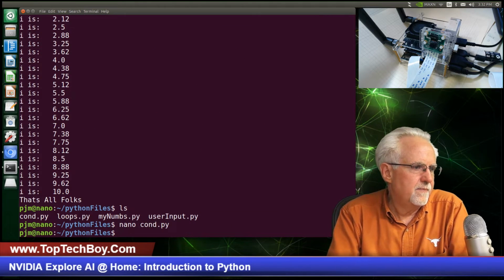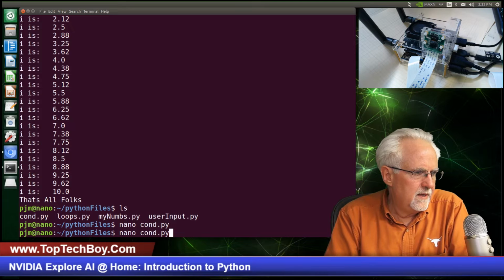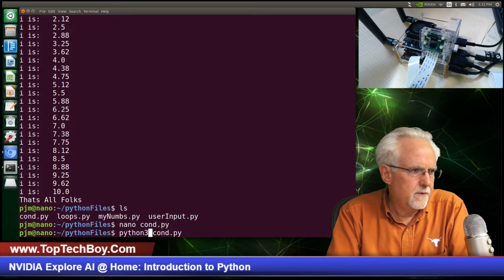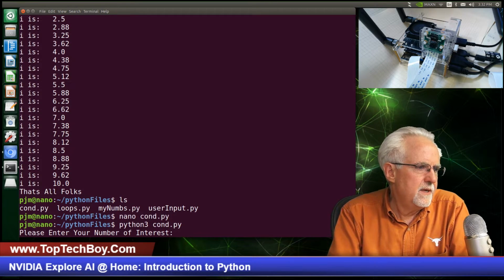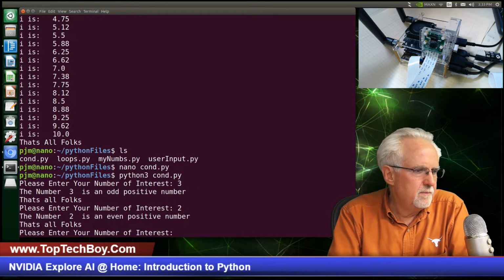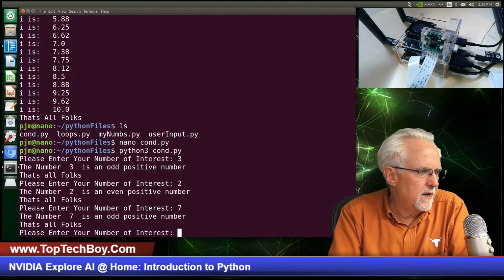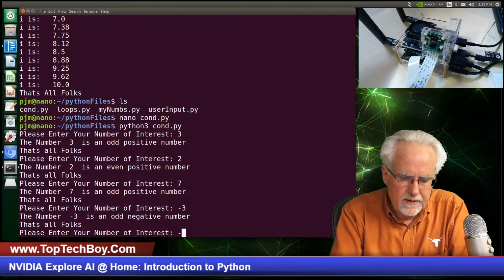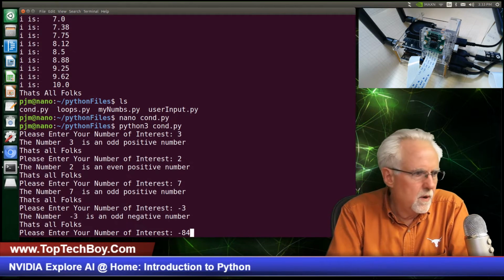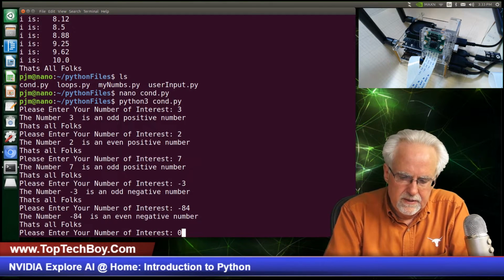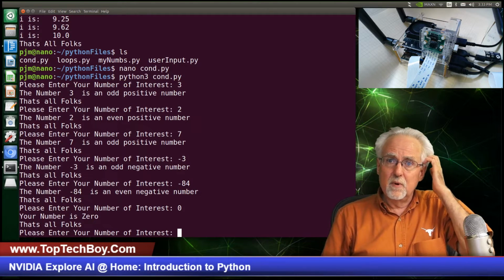Control X, yes. Okay, so let's run the Python 3 of the conditional. All right. Please enter your number of interest. 3. 3 is an odd positive number. 2 is an even positive number. 7 is an odd positive number. Minus 3 is an odd negative number. Minus 84 is an even negative number, and 0 is 0. So you see, we can just keep running there.